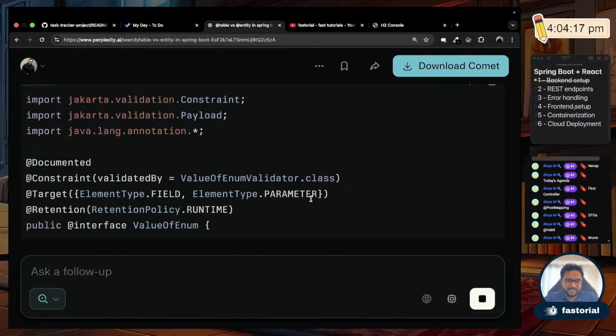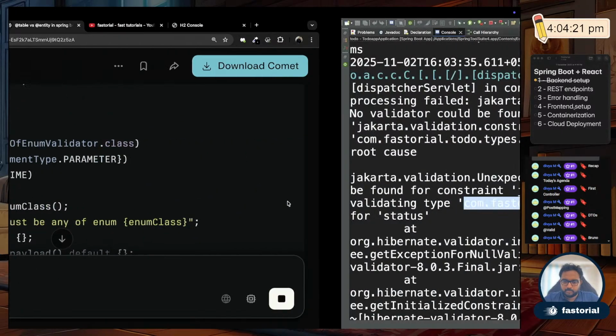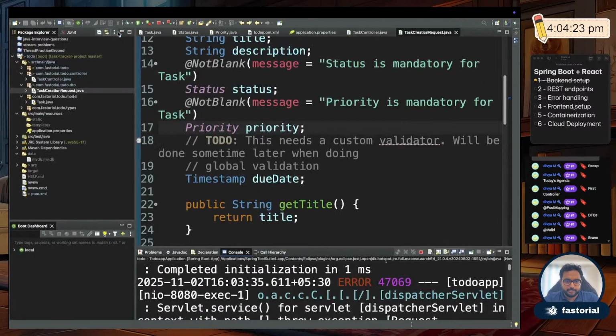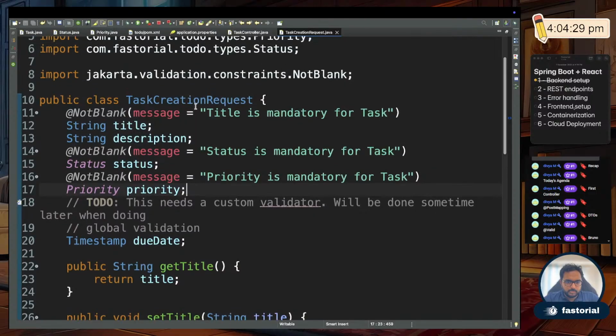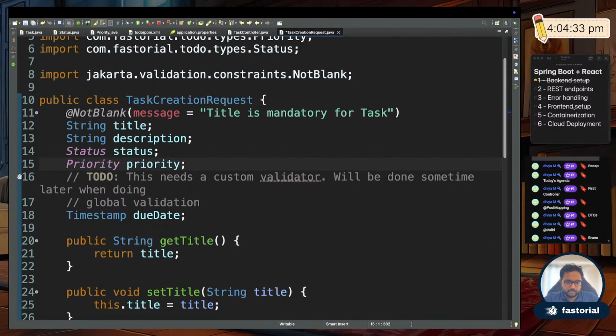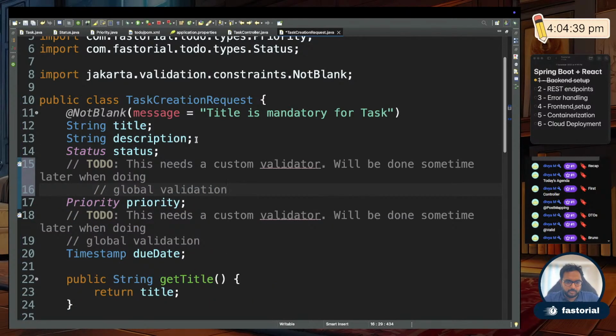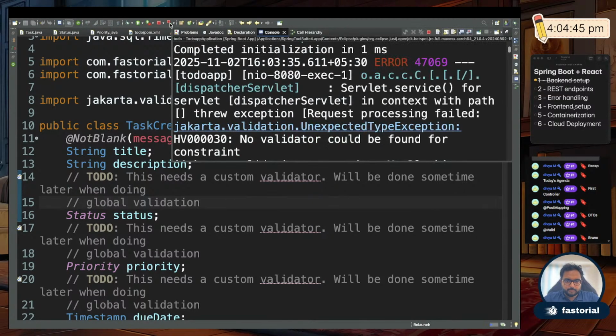It's again a custom annotation, so I'll ignore this also. I'll mark this also as to do. Okay, so I go back to the task controller, this one, right? Creation request. So these two enums, the status and priority enums, I'll remove that. I'll mark a to do saying the priority and status also need to be done later. Okay, so let me restart the server.